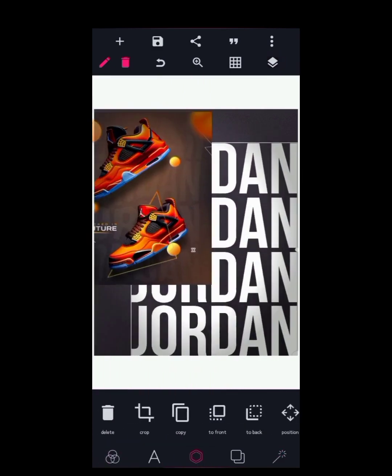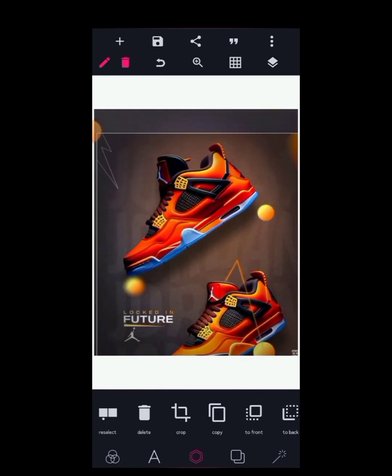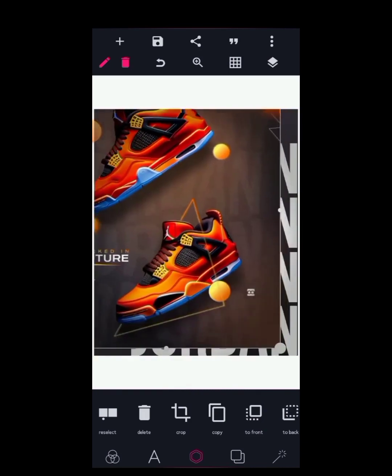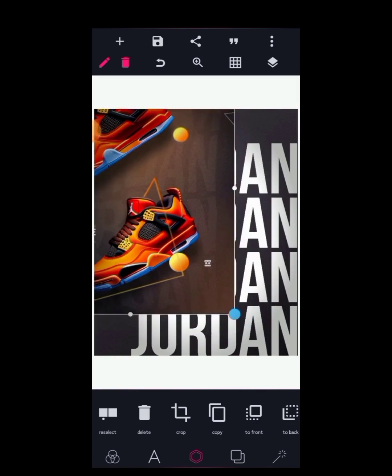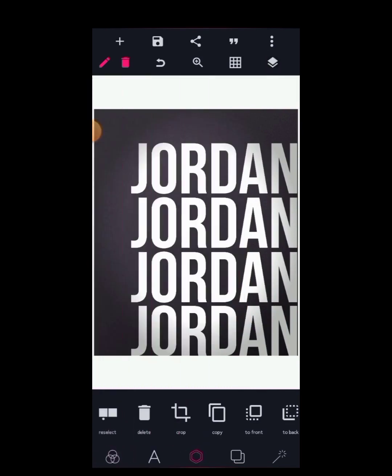As you can see here, the effects that we have here, it looks like the Jordan text at the back on the background is warped. We are going to achieve that using an external app called Pixellab. So you should also get that. I'm just going to place this in the middle.